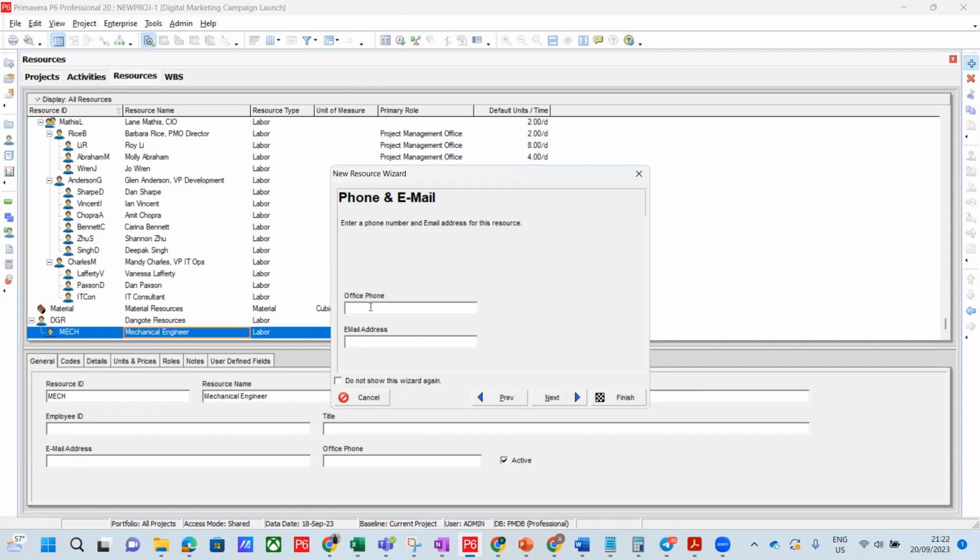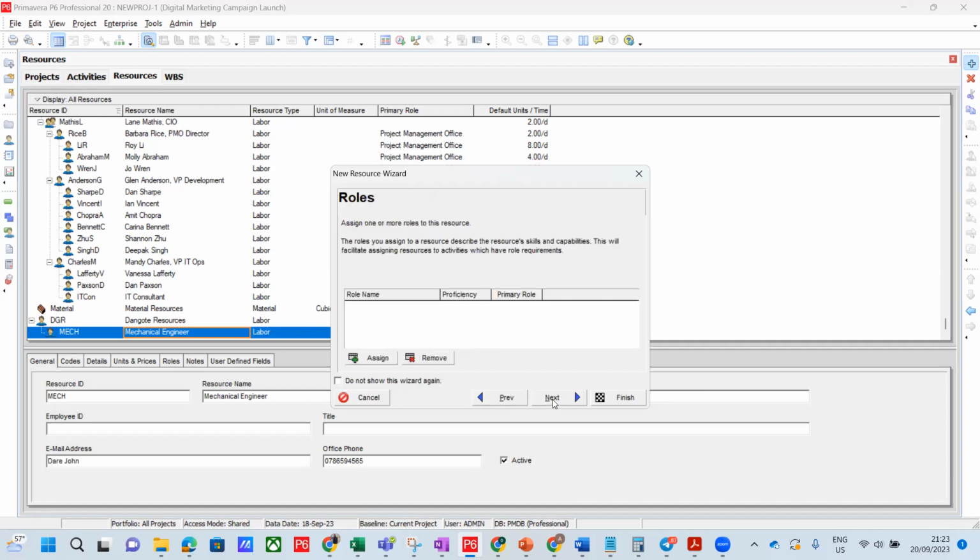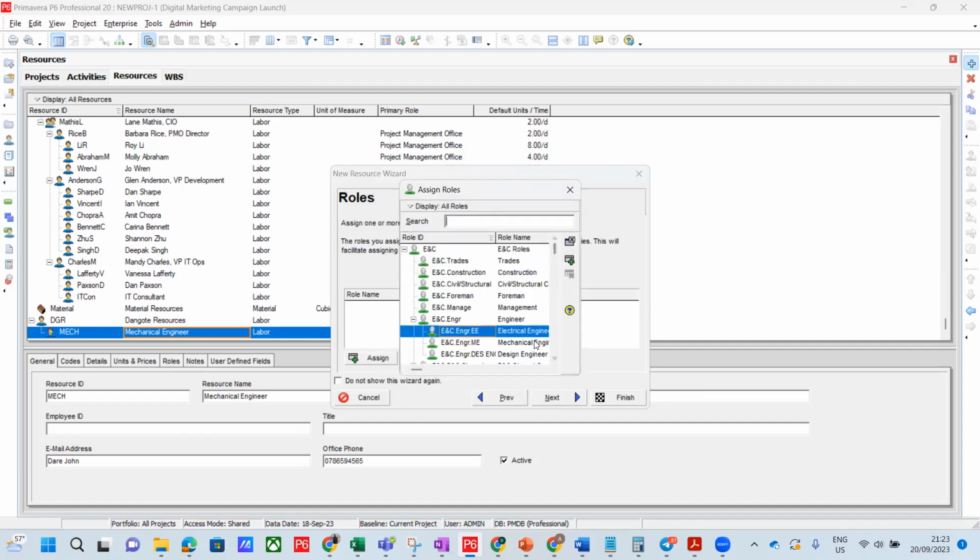If you want to add your phone number, but they don't normally do this, just leave that. If they have, you can put it there. You can put whatever name you want, but you don't normally do that, to be honest. Now, they will ask, do you want to assign a role? Maybe we've created a role here. We can call it mechanical engineer, assign that.